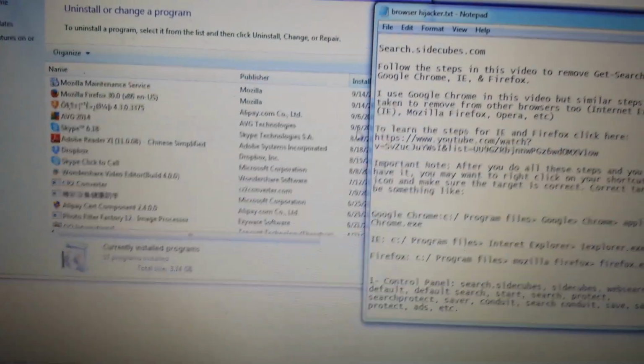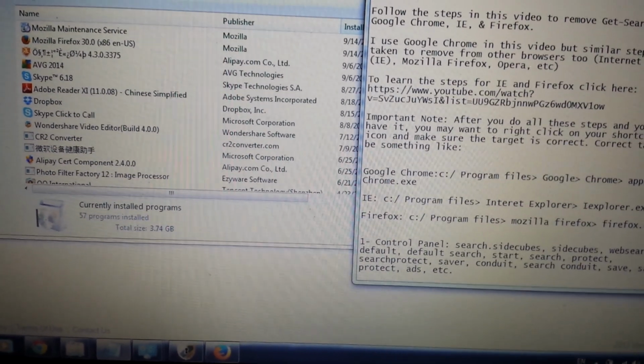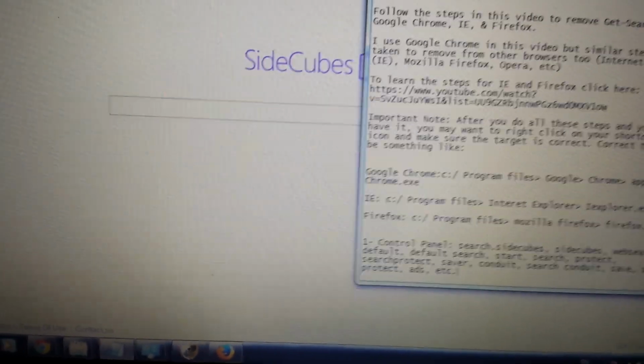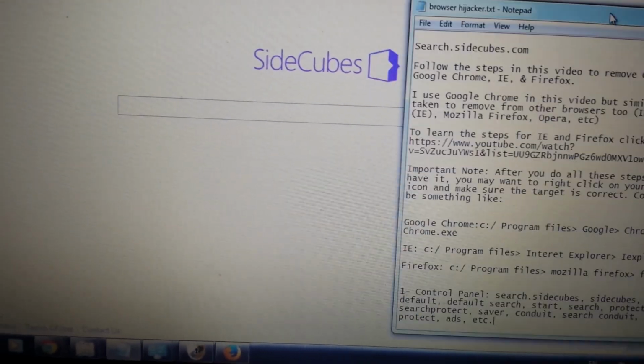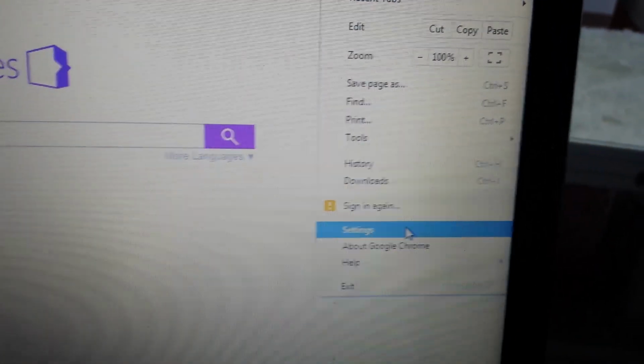Once you uninstall it, you may have one or two of these in there, or you may have none. If you don't have any, that's okay too. Then it's only in one basic place, and that's under your managed search engines, but we're going to go through everything together. Okay, so the next step, open up Google Chrome, top right-hand corner, click on this little three-bar prong, and we're going to go down to settings.